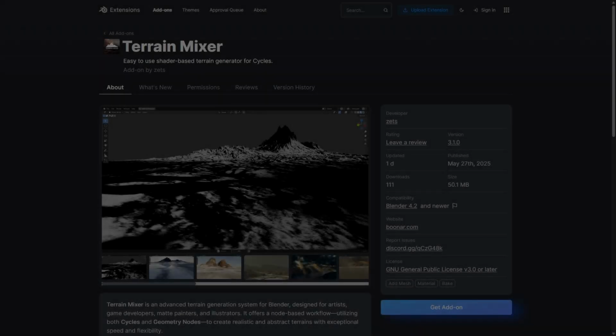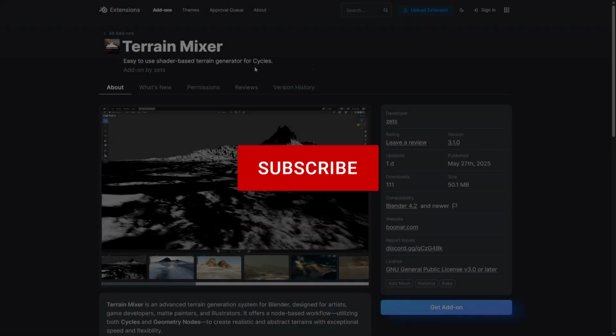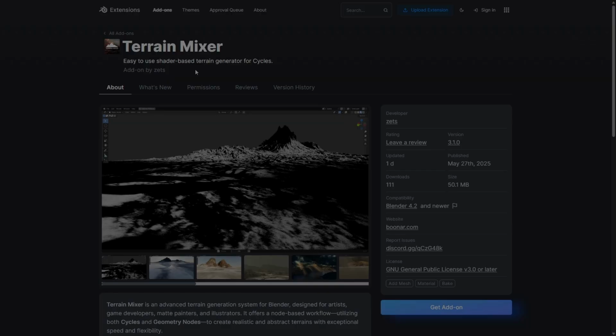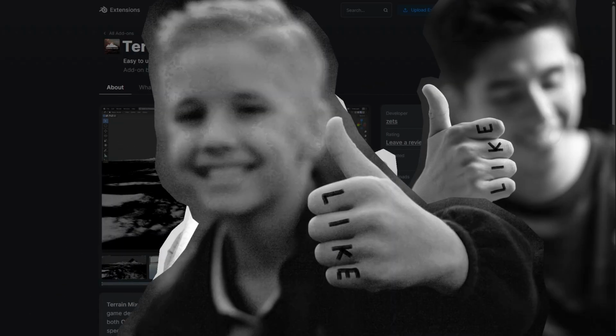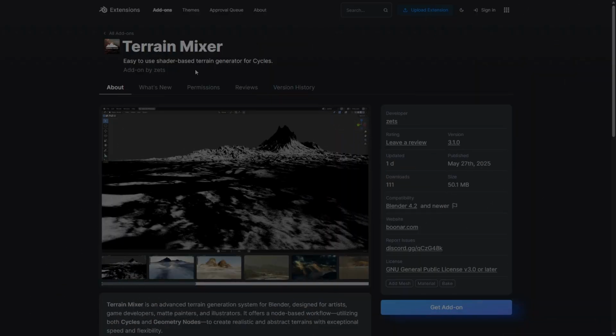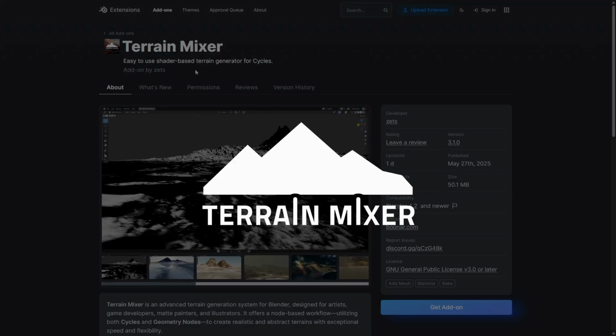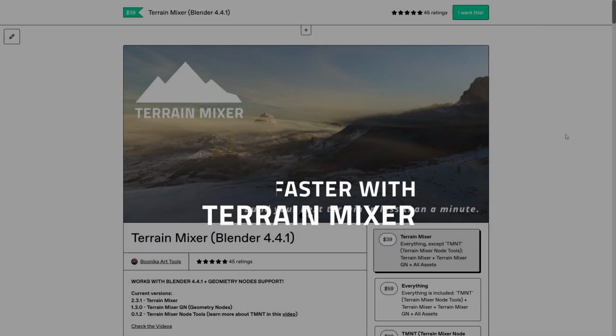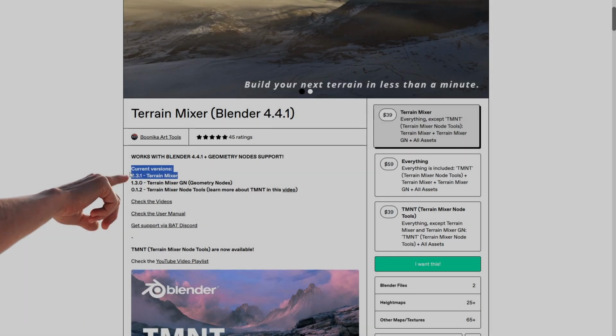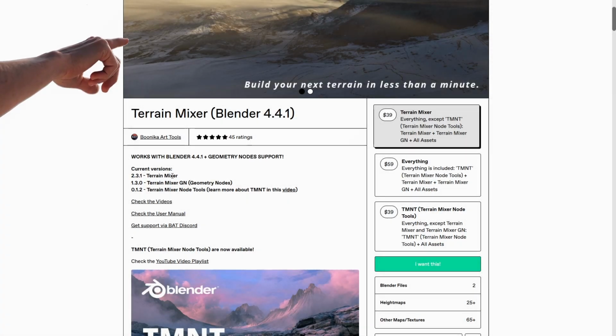Check this out, guys. Terrain Mixer is officially available through Blender's extensions library, which means available from inside Blender. This also means that if we check the Terrain Mixer product page, this one you can download, you can use it if you want it, but you don't need to anymore. You just open Blender and install it from there.